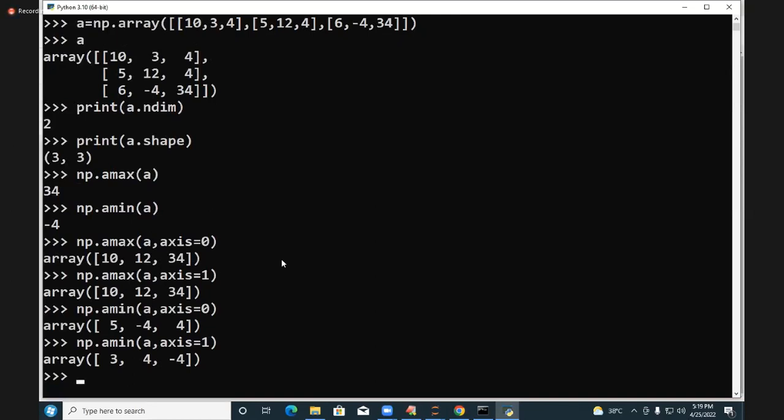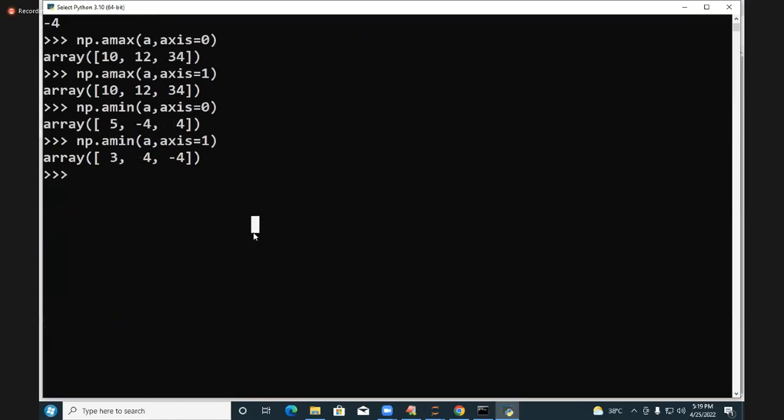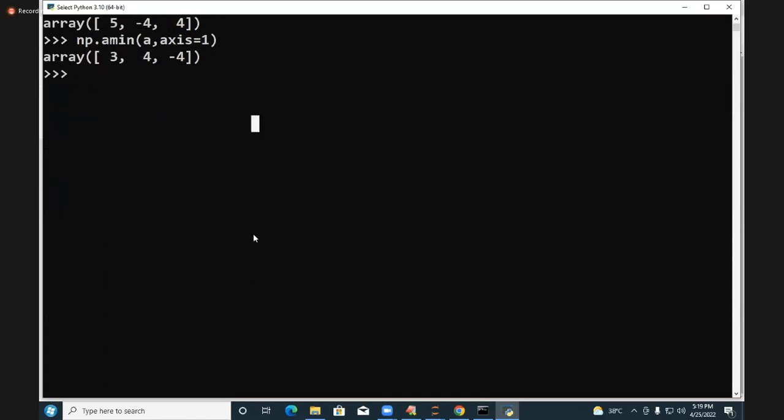Difficult? Not at all difficult here, it's very simple. This is about max and min. Max will find the maximum element, and min will find the minimum element. Clear? Let us go to the next.